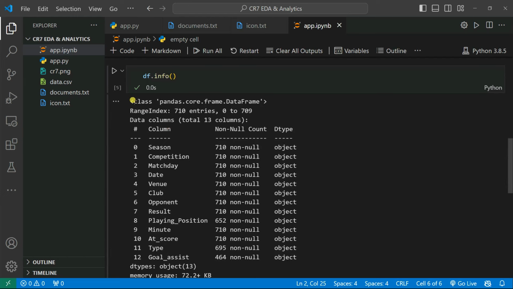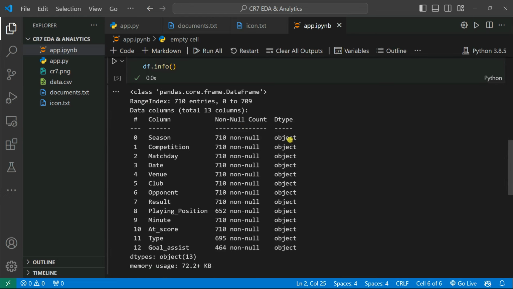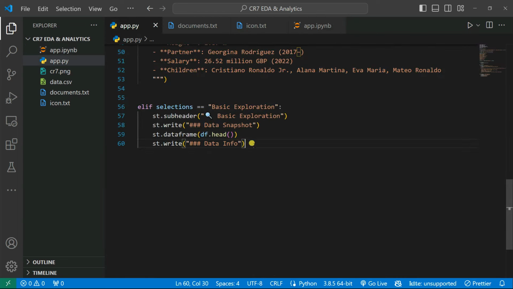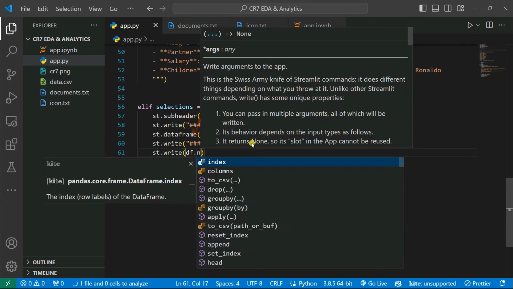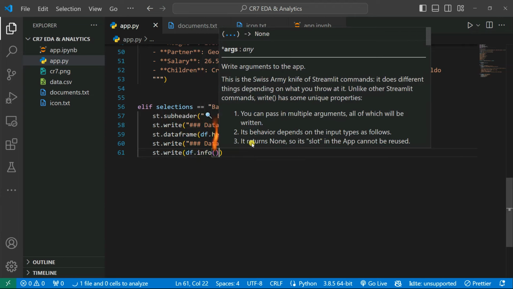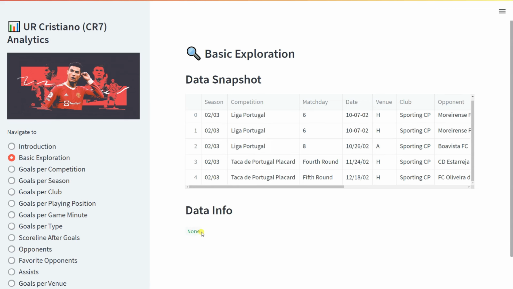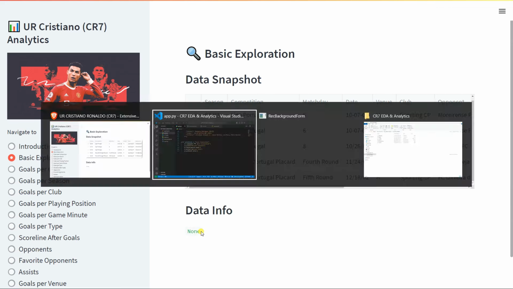Also you can see the information regarding the dataset, I mean how many null values or the data types about that. See, this is the information. Now it's not a data frame. If I try to put it inside st.write, let's say df.info, then you can see what happened. So you can see it said None. But why? It said None. Why?